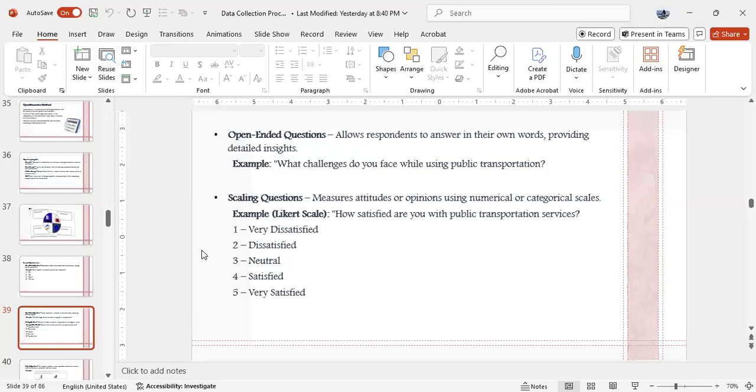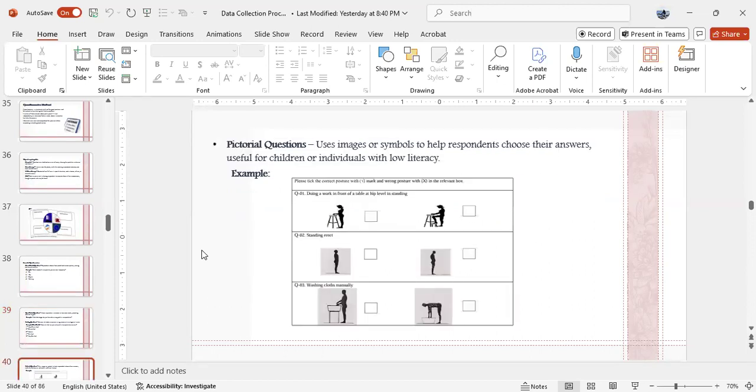Scaling questions. Scaling questions measure attitudes or opinions using numerical or categorical scale. Example is a Likert scale. How satisfied are you with public transportation services? 1, very dissatisfied, 2, dissatisfied, 3, neutral, 4, satisfied, and 5, very satisfied.